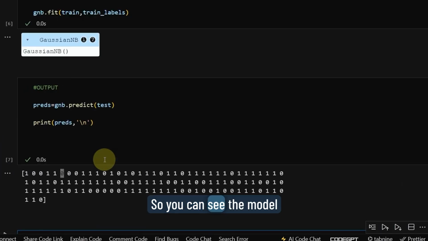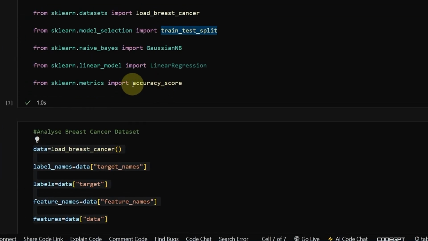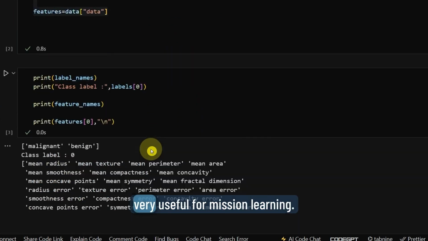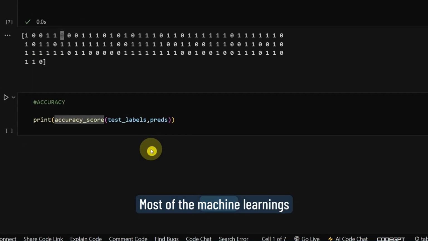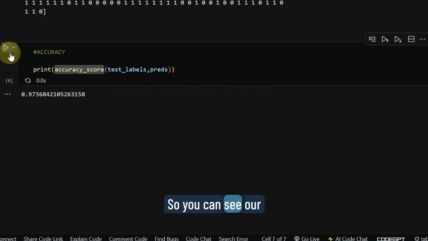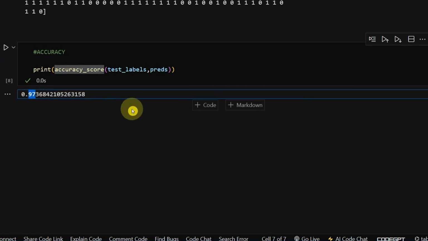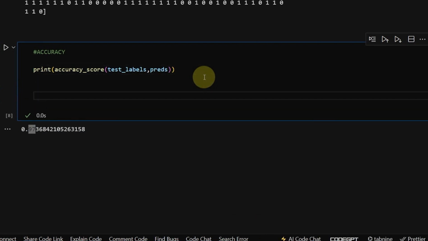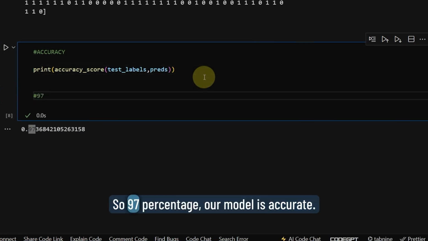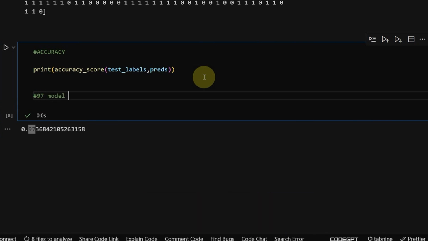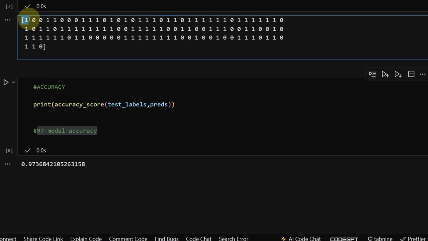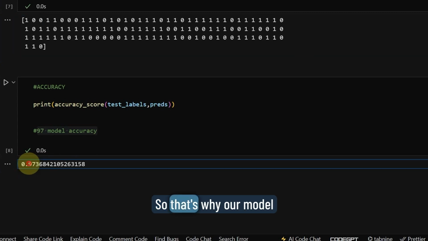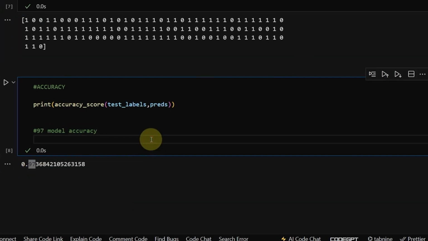So you can see the model's accuracy score from the sklearn package. sklearn is very useful for machine learning. Most of machine learning is based on sklearn. You can see our model is 97% accurate. So our model is well trained with the naive-Bayes algorithm. 0101 is for cancer and no cancer. So that's why our model shows 97% accuracy.